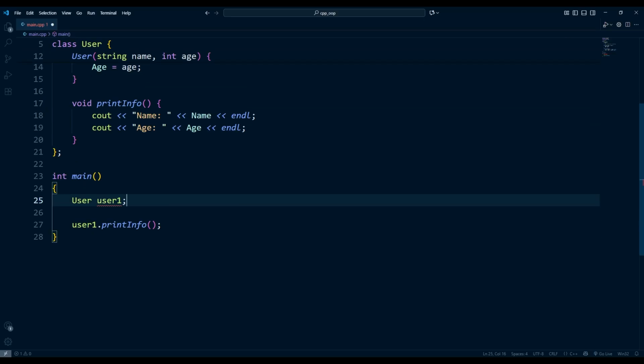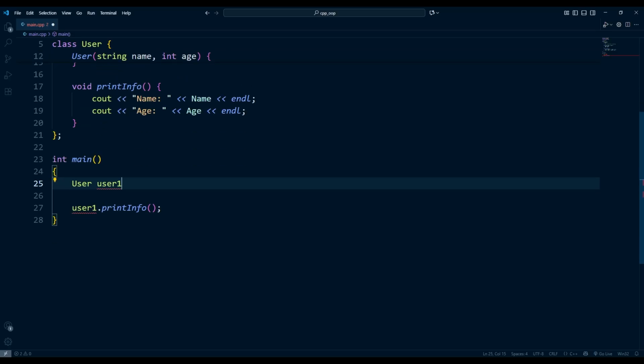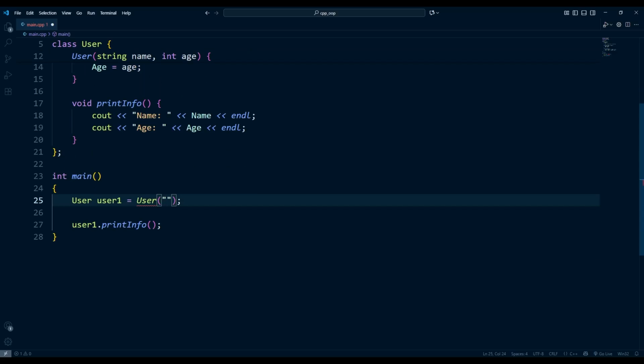So how do we actually use this constructor to build our object? What we'll do is set it equal to the constructor, and then pass in some values. The first parameter is the name, and the second is going to be the age. So let's pass in Solbyte, and then 22.